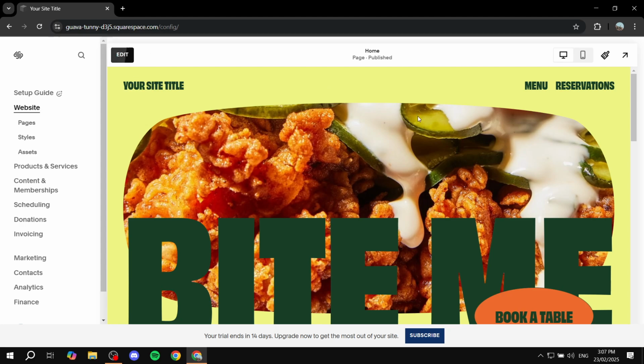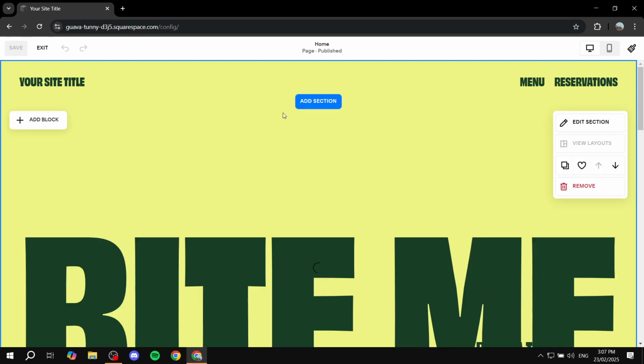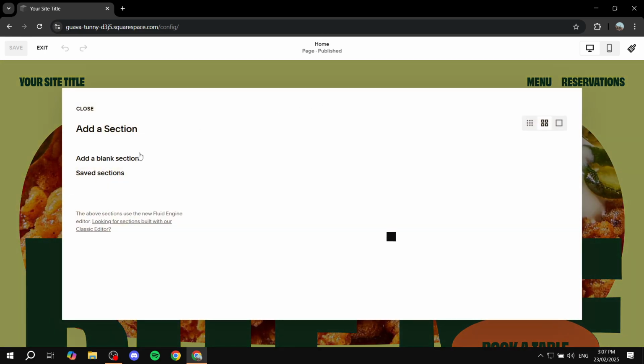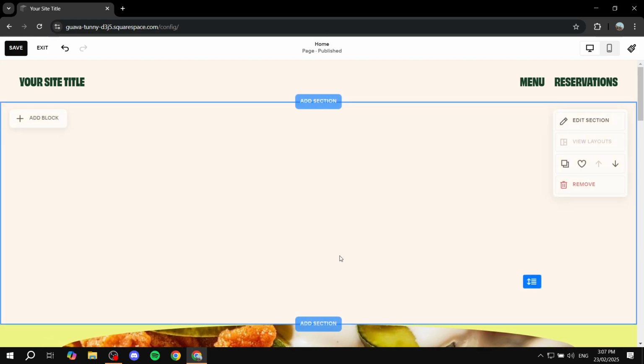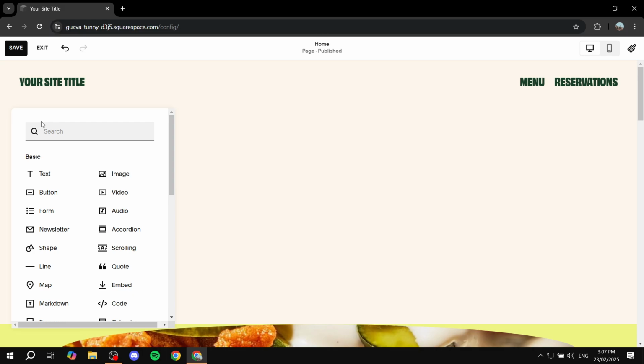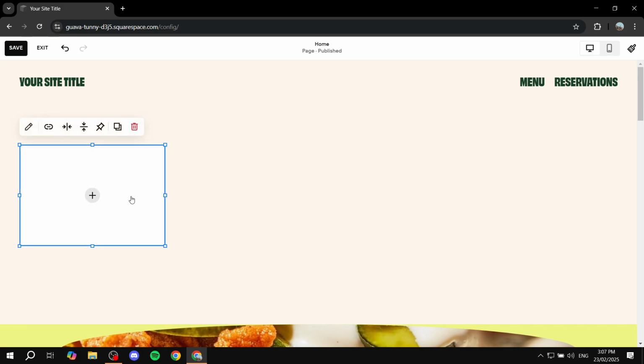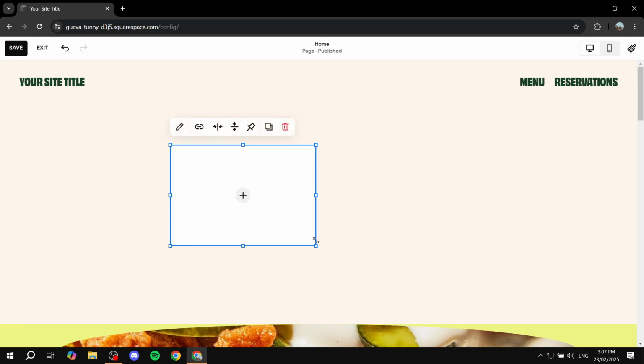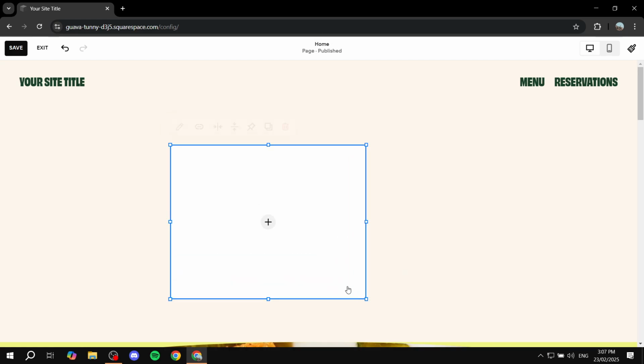Now, you're probably familiar with this if you just click on edit on the Fluid editor, and let's just create a new section, a blank section. Adding an image and text wrapping around it is very simple, because you basically just drag and drop everything wherever you want it to be. For example, if you just click on add block, you can just add an image and really move it wherever you want it to be and resize it however you like.